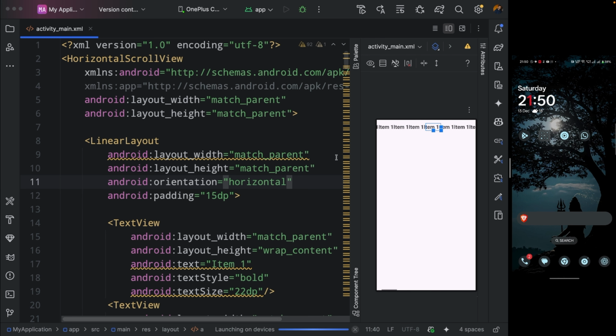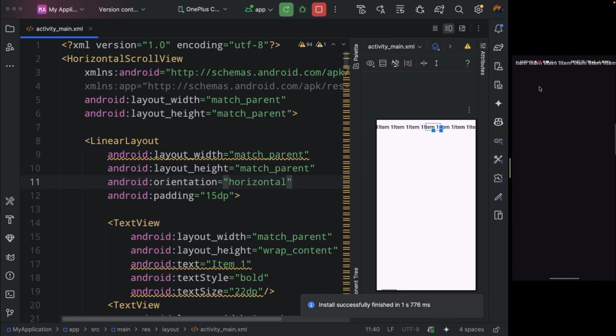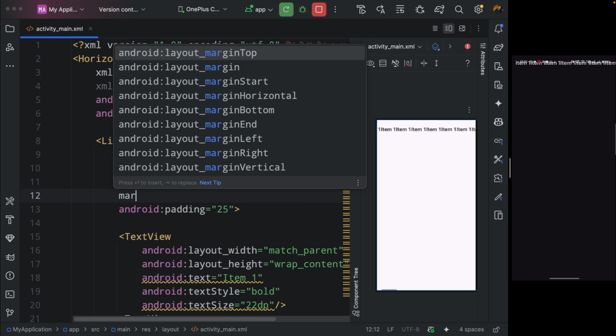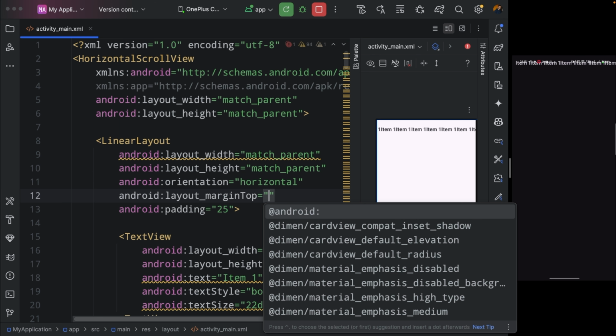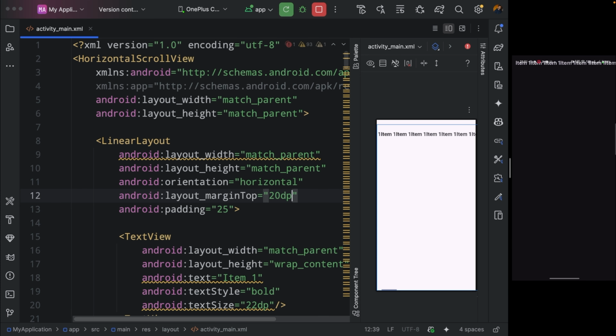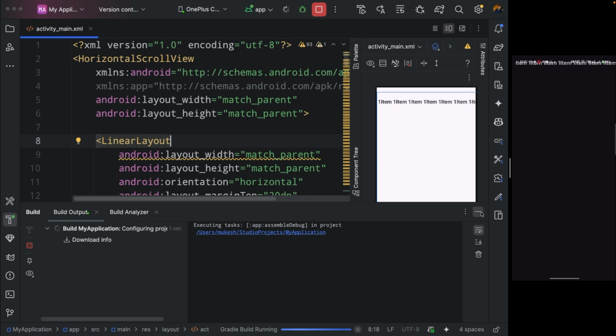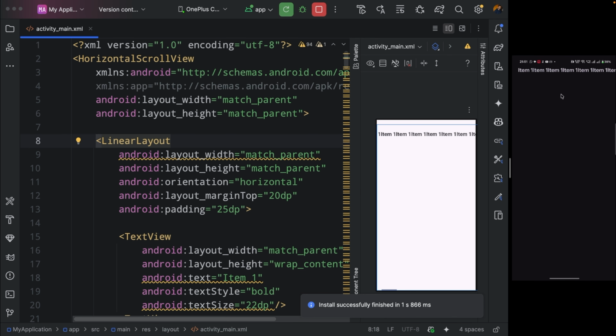Okay, so the app is installed, and here you can see this list is coming into the status bar. So let's do one thing. Here add the padding as 25 dp and also add the margin top, and here add the value as 20 dp. It's perfectly fine. Now again, okay, now it's perfectly fine. Now let's save the code and run the application. Here you can see our horizontal scrolling is working perfectly fine.